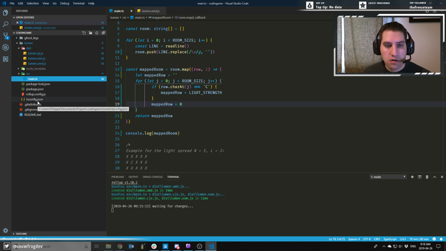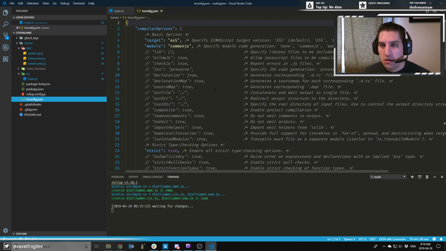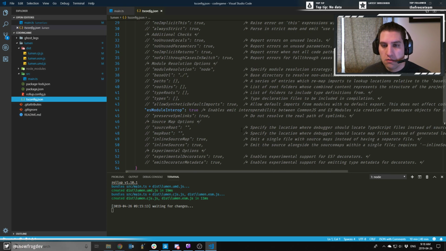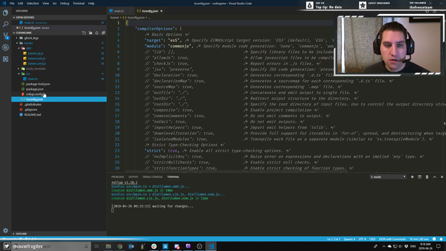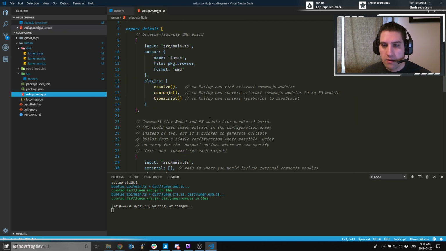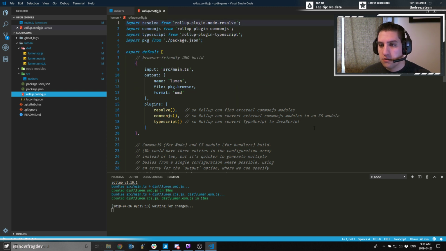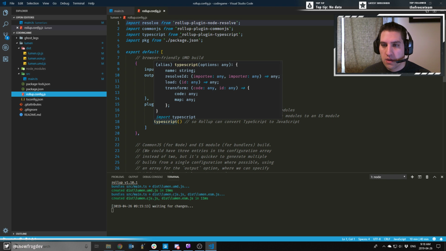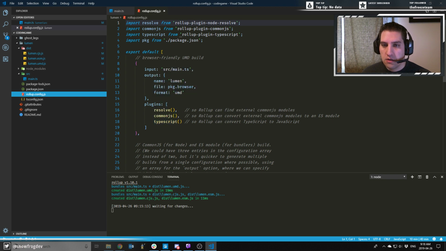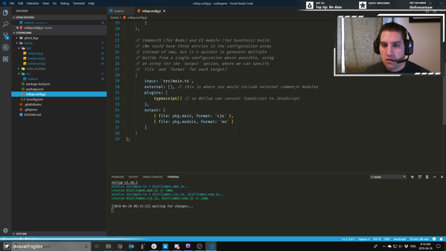Let's take a look here. JSON. Do we have any special settings in here? What's it doing here? So Rollup can find external CommonJS modules. So Rollup can convert external CommonJS modules to an ES module. So Rollup can convert TypeScript to JavaScript. So that's the plugin it's using to do the bundling.